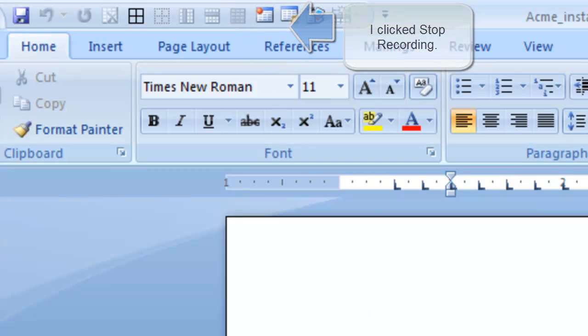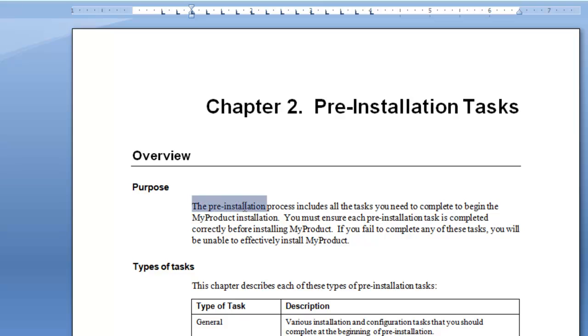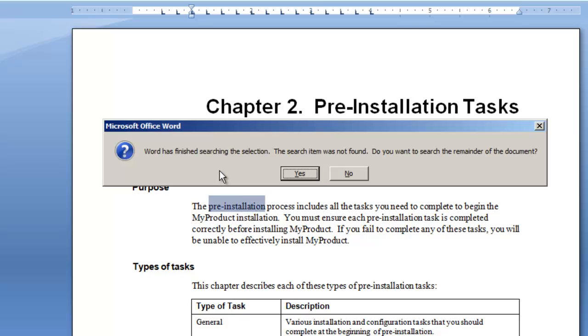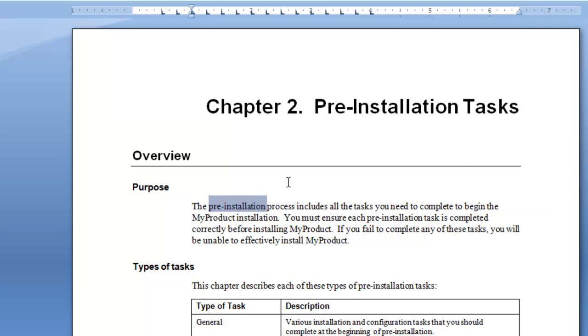Okay, so let's first see what would happen if we were to run this macro as is. Let's select the text pre-installation, and then I'm going to press Alt-F, and it asks whether to search the current selection for our text. Do I want to search the remainder of the document? Yes, and because we had a space, it found this occurrence right here. This is not exactly what we want, is it? Right? So what we're going to do is edit this macro.